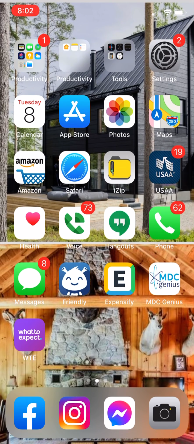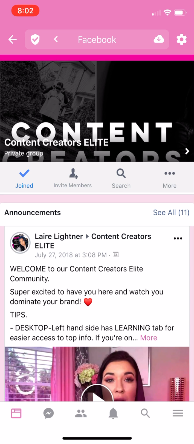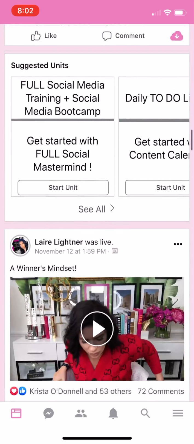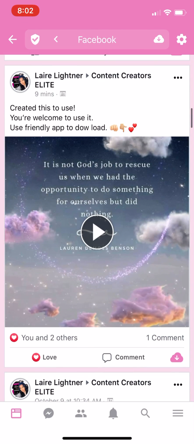So the first thing you'll want to do is go down to the App Store, whichever one you have, and download Friendly. Okay, it looks like this. Follow the download instructions. And then, for example, this happens to be a group that I'm in where she posts content and then allows us to download and use it for like our personal use and stuff like that.